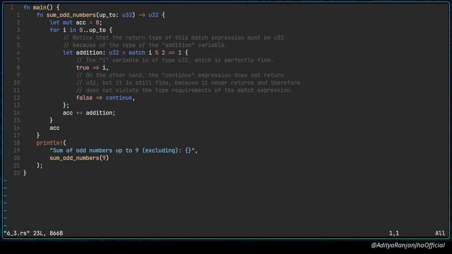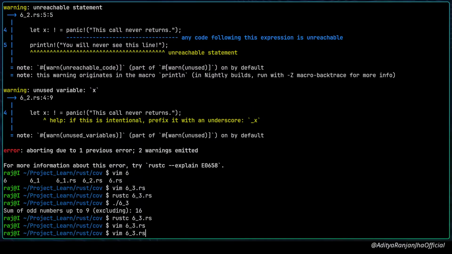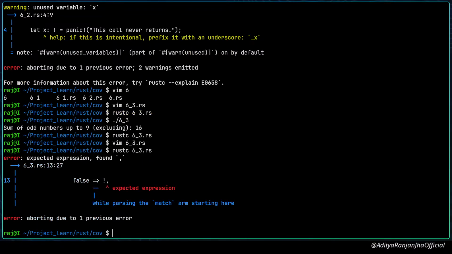So I want to see some errors. So instead of continue, which it is telling me is of never type, I'll just write never. Now this should give us an error. It does. Expected expression, while parsing the match, starting here. We can't say never. Good.